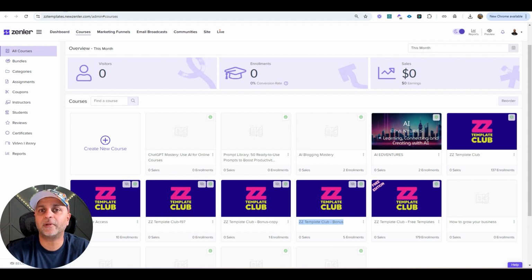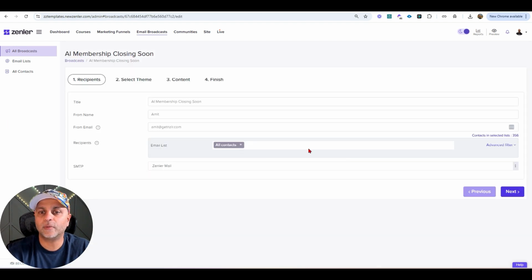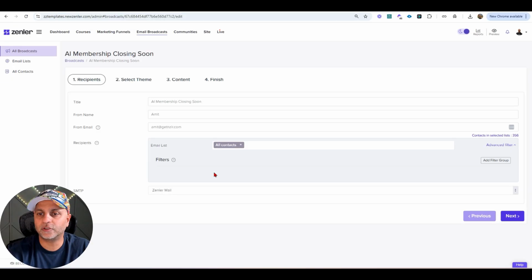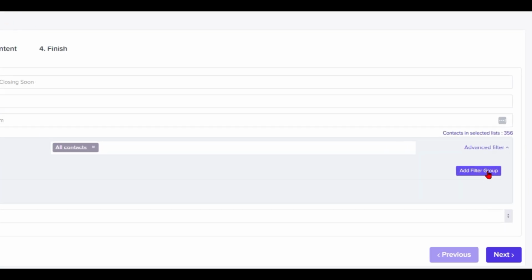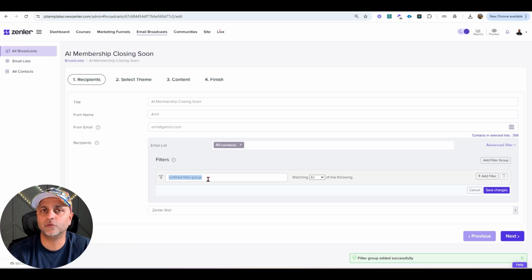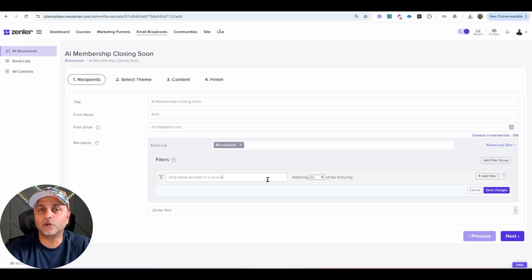Now that we have our parameters set, I can go back to my contacts here and I can click on advanced filter. That's going to open up this window, and you will notice that right now nothing's in here. So I'm going to click on add filter group, and let's just give this group a name. Now, one key thing to note here is you can say your filter should match all of the following criteria or any of the following criteria.